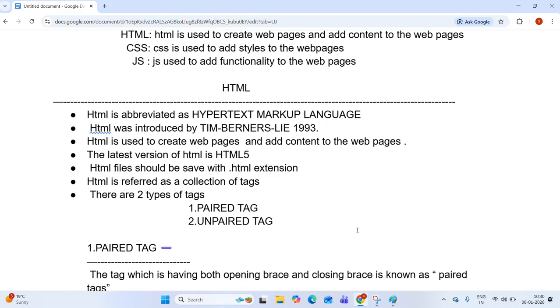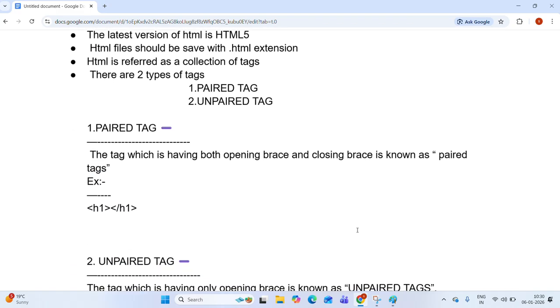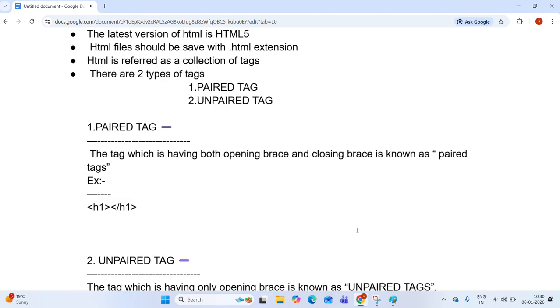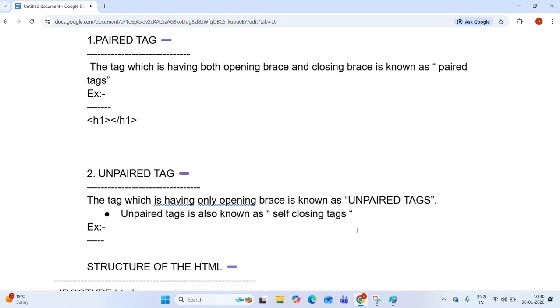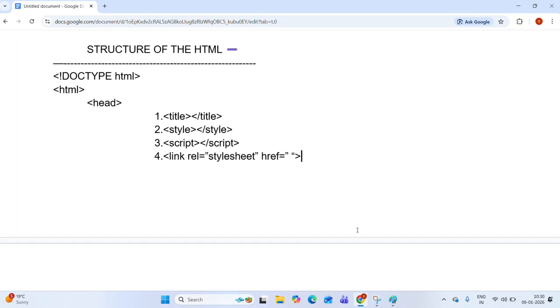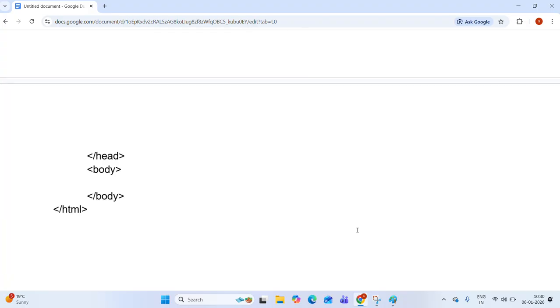Next, HTML is referred to as a collection of tags. How many types of tags are there? Two types of tags, paired tag and unpaired tag. What is the paired tag? The tag which has both an opening and a closing tag is known as a paired tag. Next, the unpaired tag. What is an unpaired tag? The tag which has only an opening tag is known as an unpaired tag. Next, unpaired tags are also known as what, sir? Self-closing tags. Next, this is the structure of the HTML.